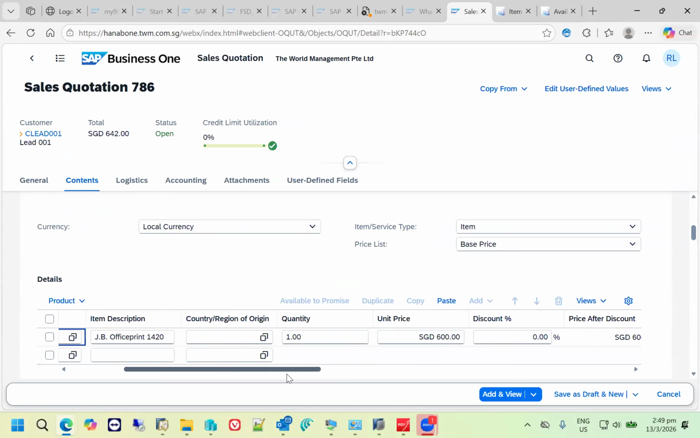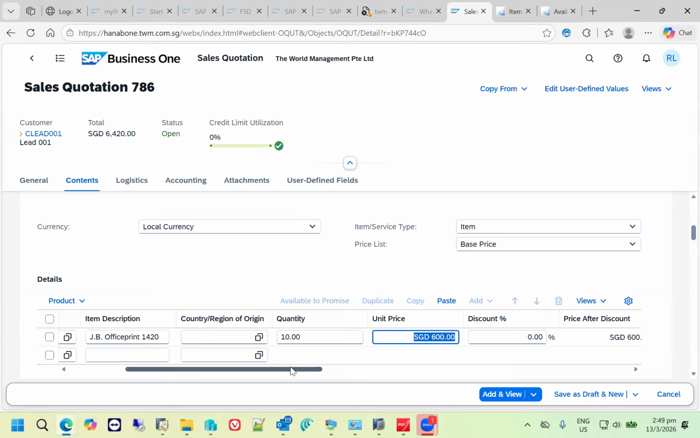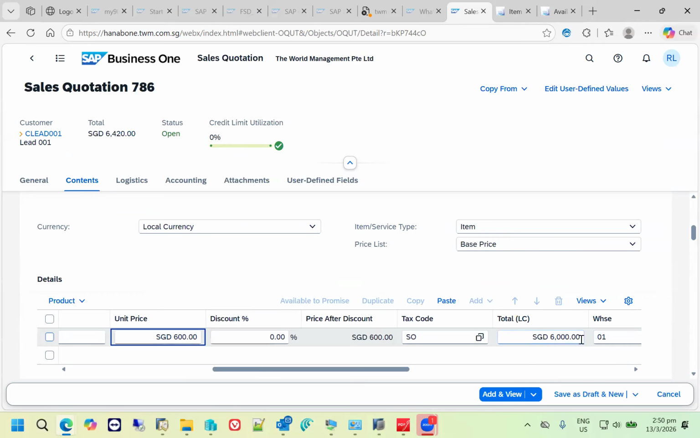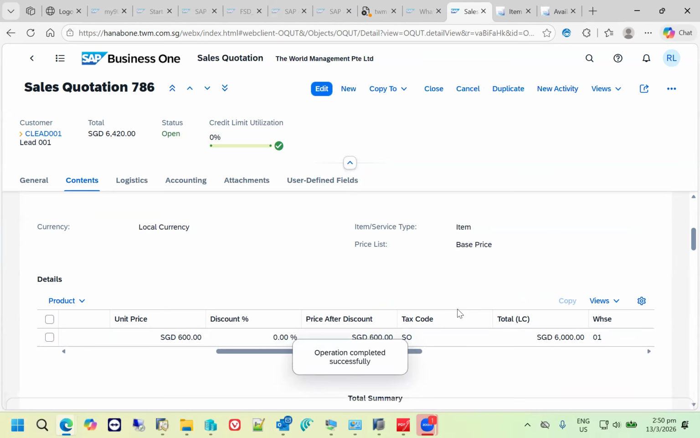So in this sales quotation screen, I will enter the quantity that I want to quote the customer. For example, 10 units. Once I enter the quantity, the system will calculate for me what's the total amount. Okay. So once this is done and I'm satisfied with the information that I want, I will just click on Add and View. And the system adds this document into the system.